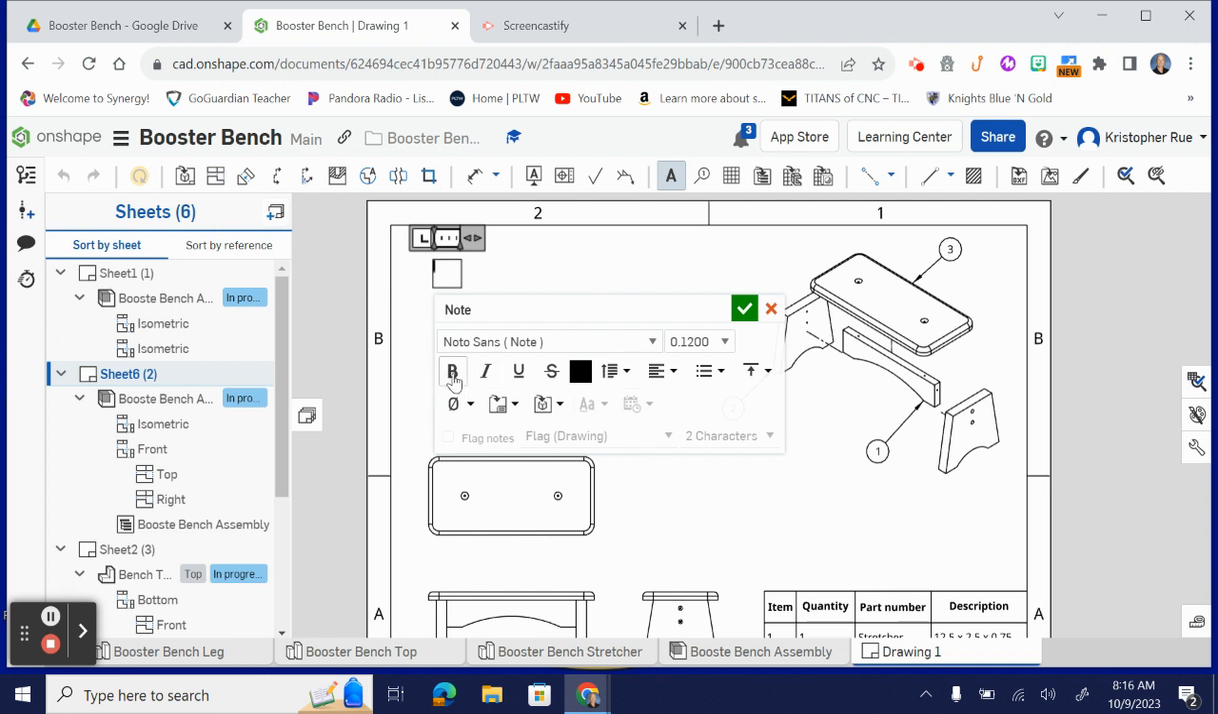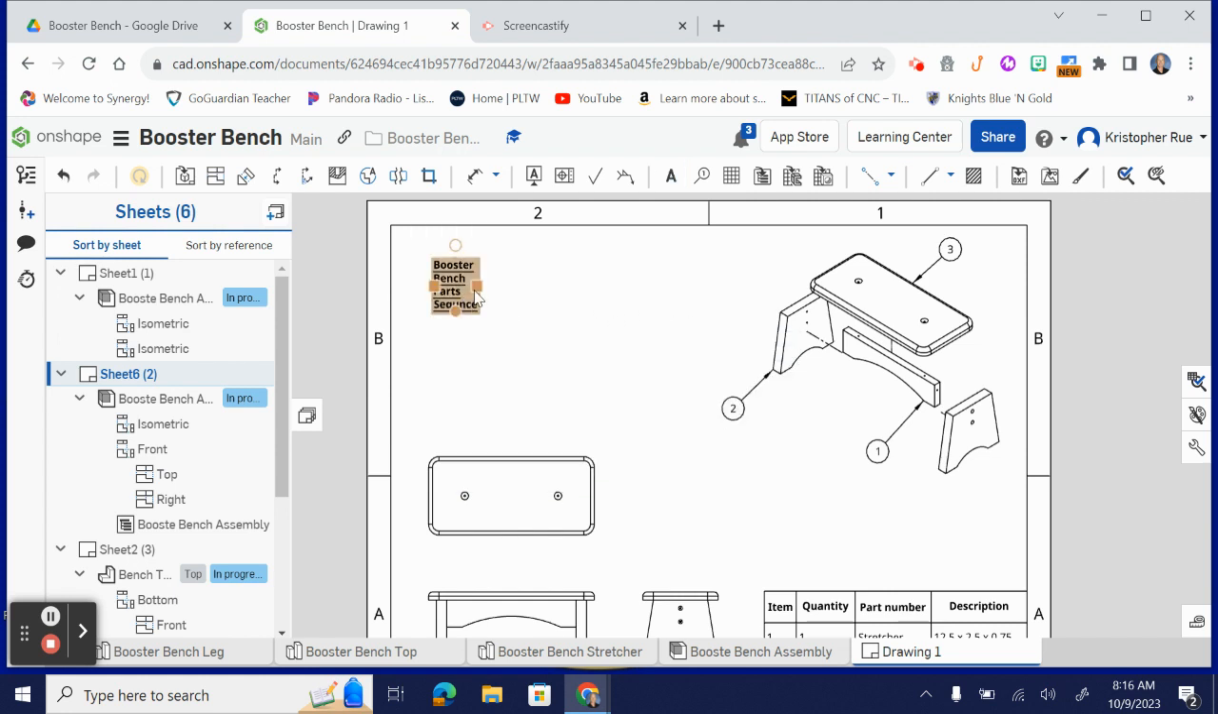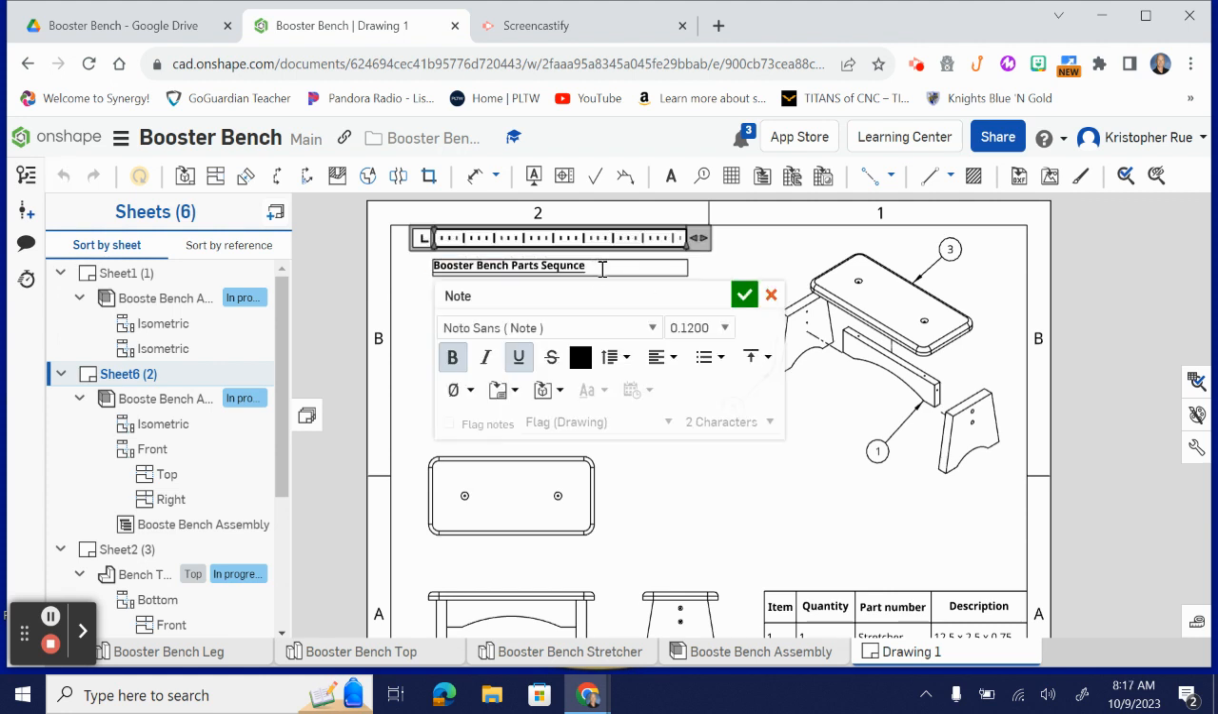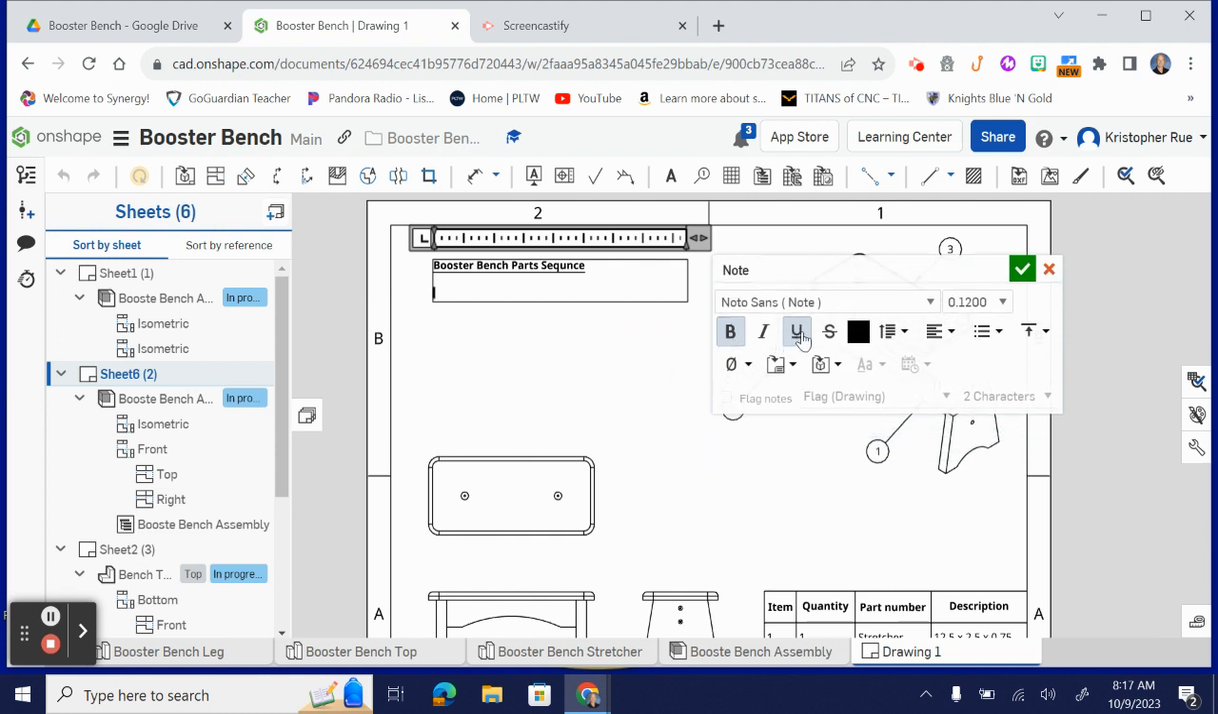All right. Bold and underlined. Let's call this booster bench parts sequence. I'm going to hit the green check mark, and I'm going to try and make this a little bit wider. There we go. And underneath that, I'm going to give myself a couple returns. And I'm just going to take off bold and underlined. And I'm just going to give myself a sequential list of things I need to do.